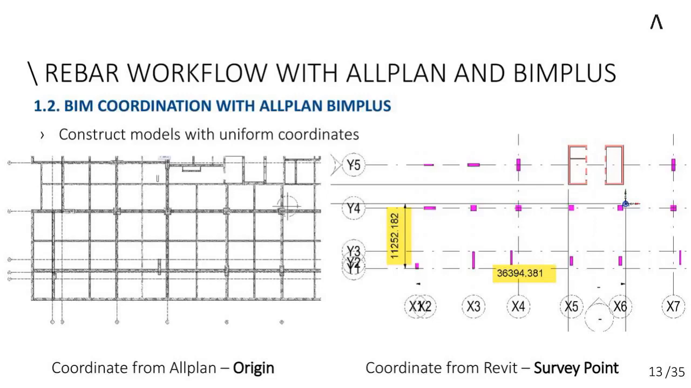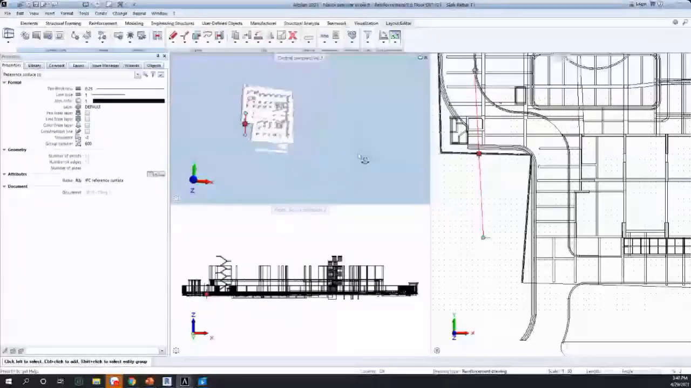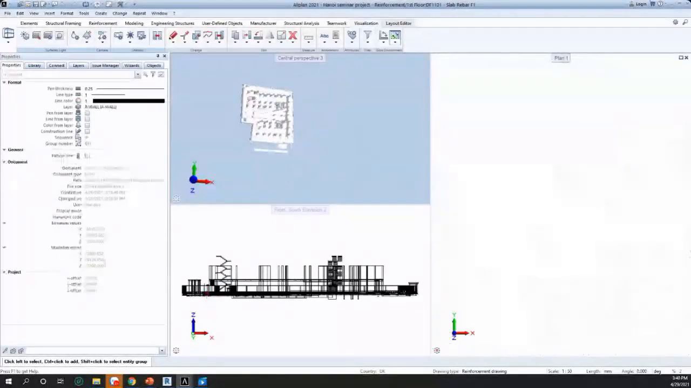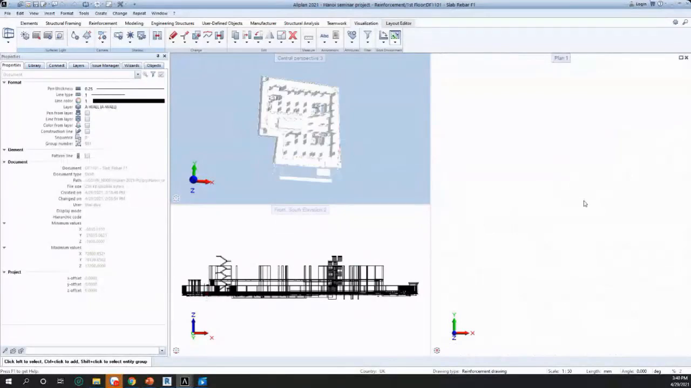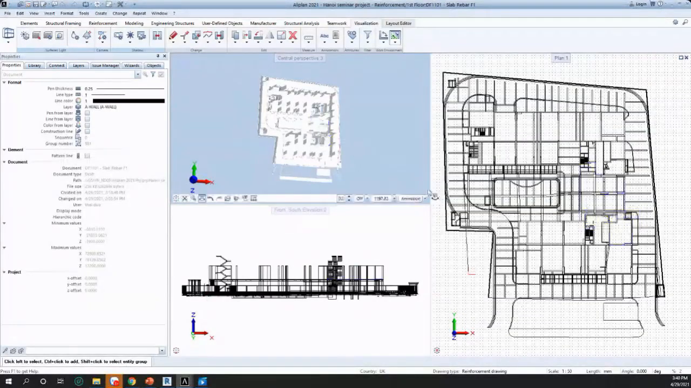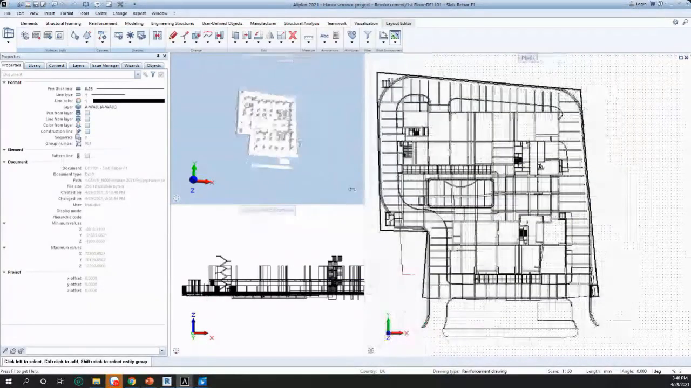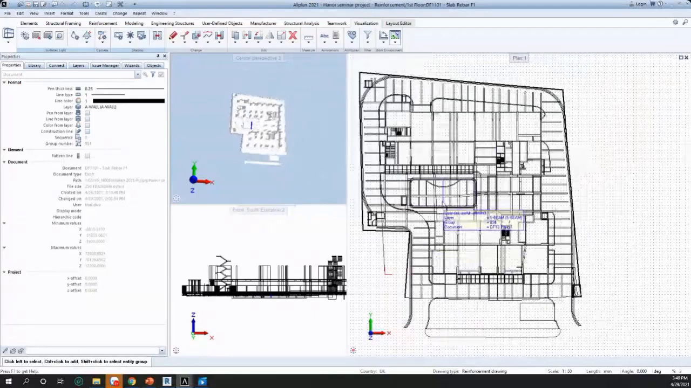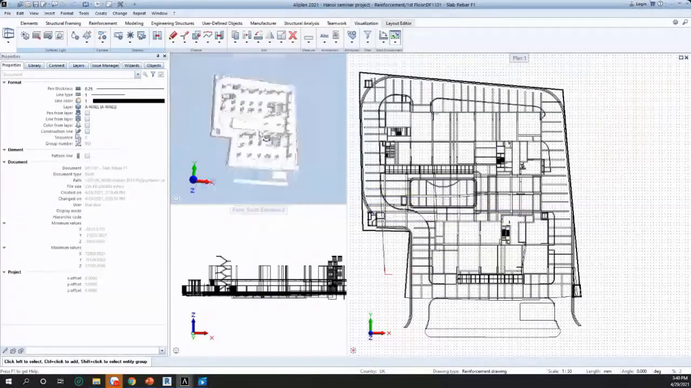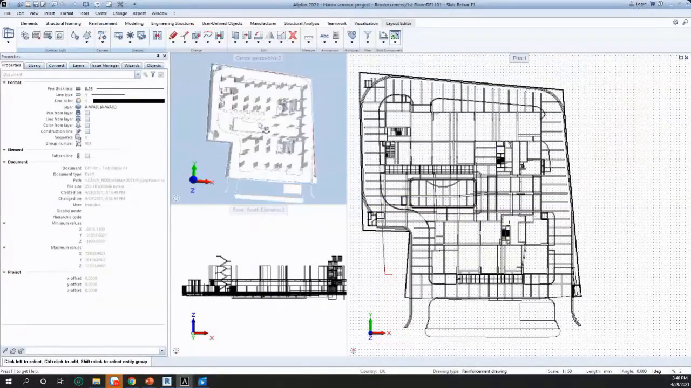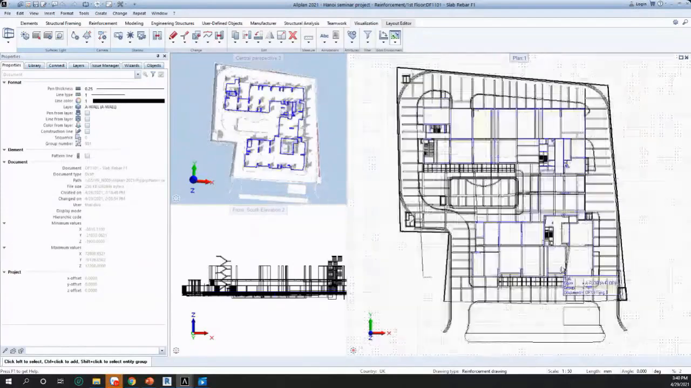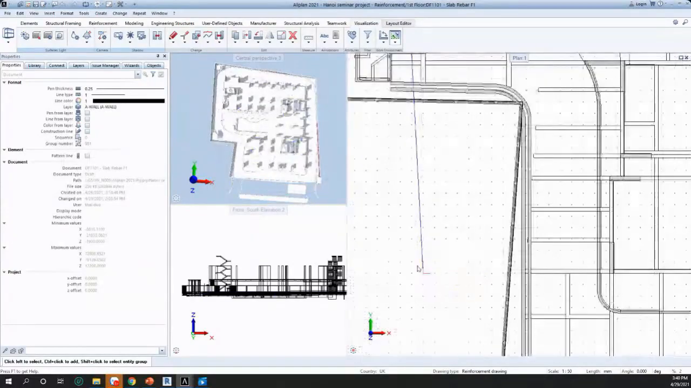So I will show you a little bit about this here. This is an Allplan model, and we have the example of an apartment, and you can see this is the origin of Allplan.